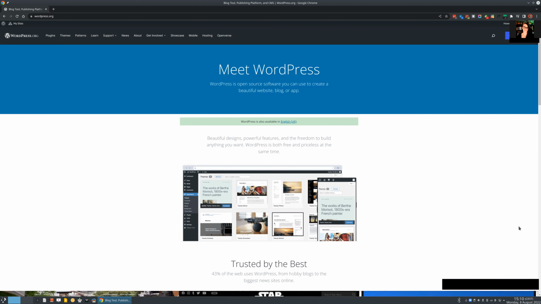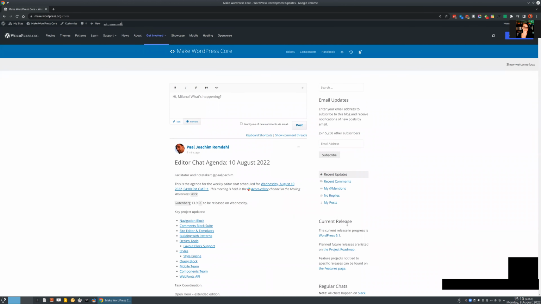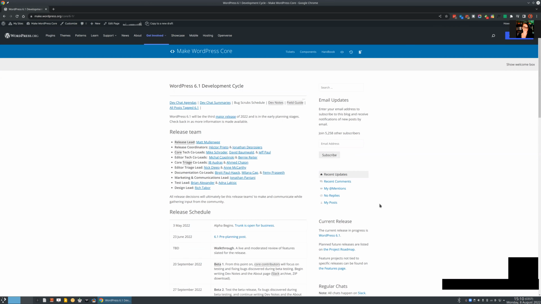So now we are at the beginning of the 6.1 WordPress release cycle, and I will start preparing the project for documenting it. So first, let's go to the official 6.1 post, and that's what you'll get when you go to Get Involved and then Core. And then Current Release, you will always find the current release. So now it's 6.1. And for documentation focus, we have Birgit and Femi and yours truly.